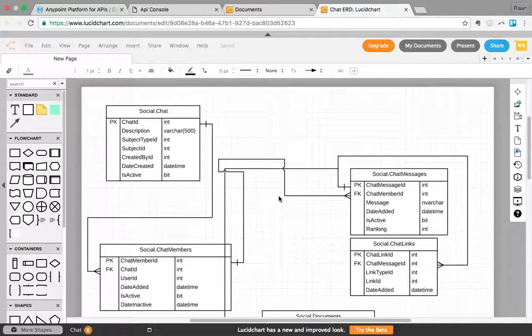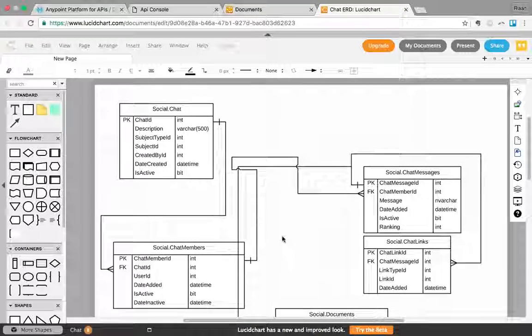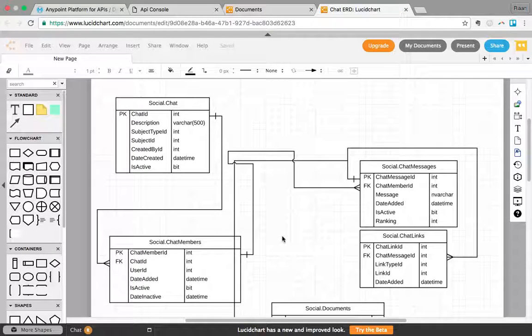Okay, so to start, let's look at the ERD. The ERD has been designed with the assumption that certain structures in the current CreditEase system are being used, mainly subject types, user IDs, document library, and then an ID of anything that you link on a chat, basically assumed to already exist within the current CreditEase system.